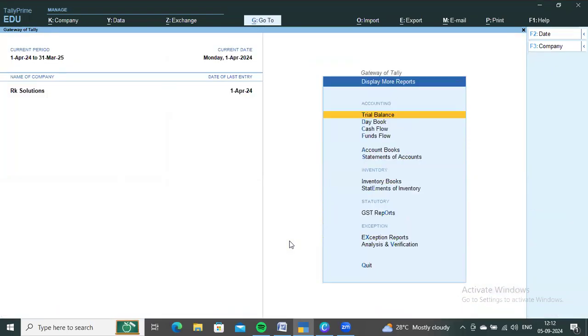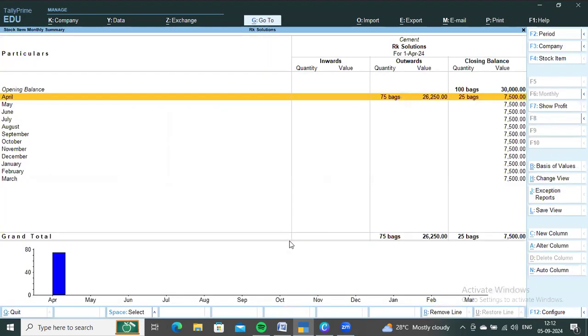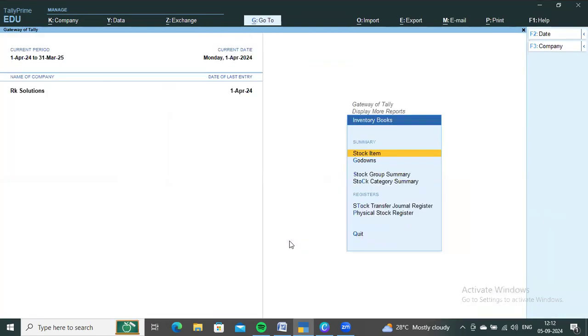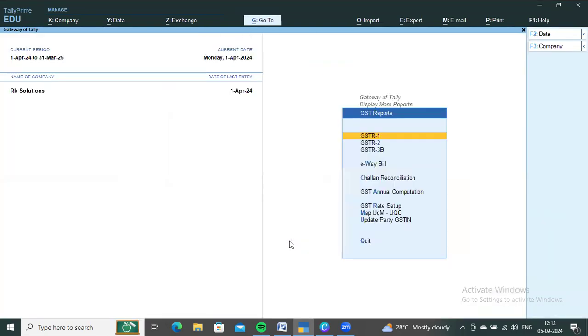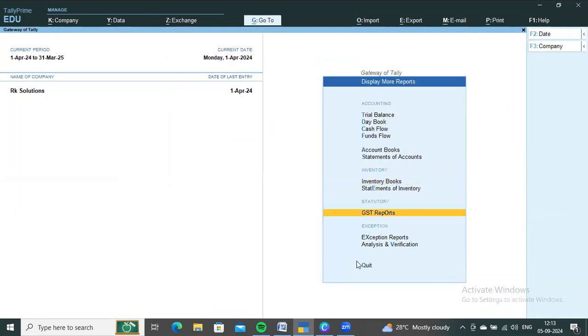Now go to display more reports. If you want to view the inventory analysis, go to inventory books, stock item, and you can view each stock item analysis. Next, GST reports, GST annual computation. Okay, that's it.